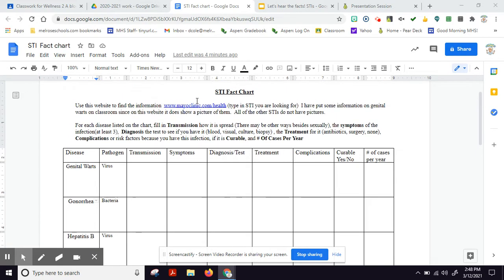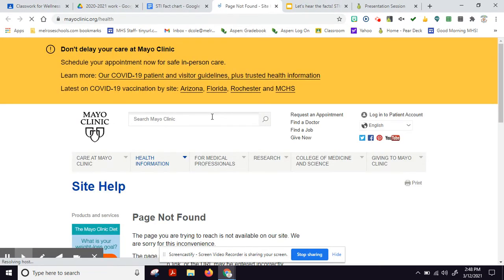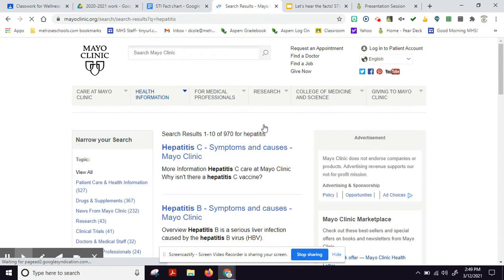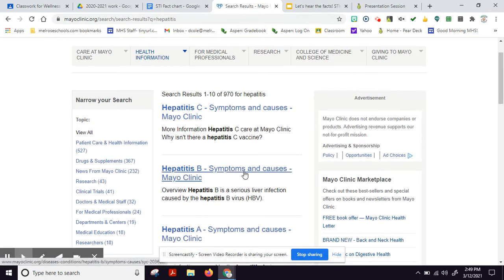So when you do go to this Mayo Clinic website, it's going to take you to something that looks like this and says page not found, and that's fine. What you do when you get to that site is you type in the name of the infection you are looking up. I'm going to do hepatitis. When you do look up hepatitis, just type in the word hepatitis. Do not put the letter B in because it seems that students are having a hard time finding that way. So if I type in hepatitis, pops up, I click on that, hit search, I scroll down and it says hepatitis B symptoms and causes.